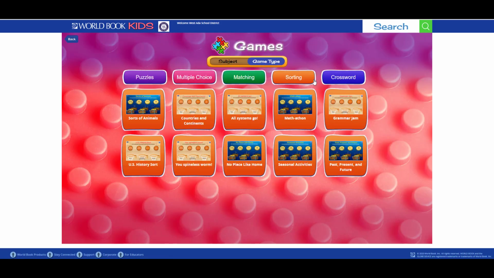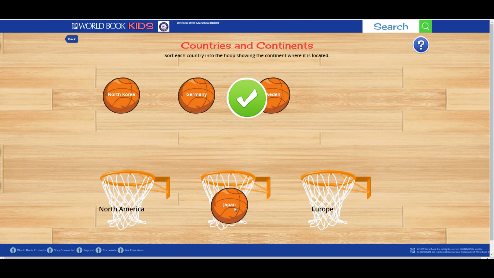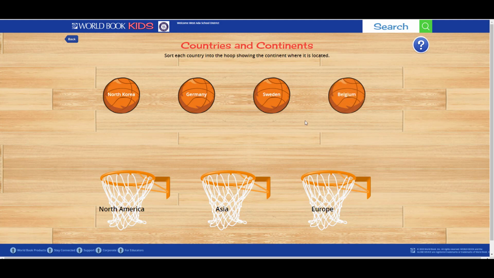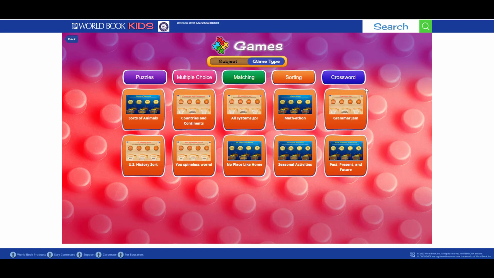Let's do countries and continents. North America, Asia, and Europe. Where are these? And you could literally just drag these and drop them into the basket. Okay, so have some fun with these games in there. Again, WorldBook Kids, games, and you can just explore in here quite a bit.